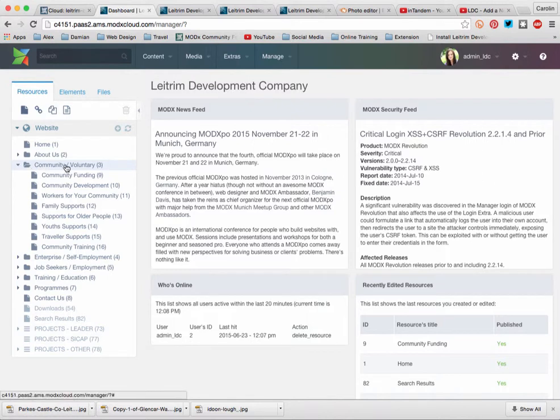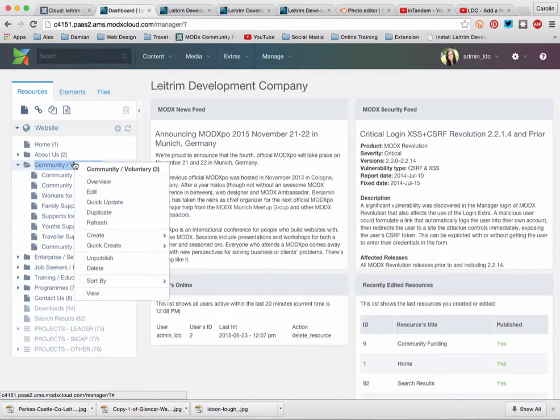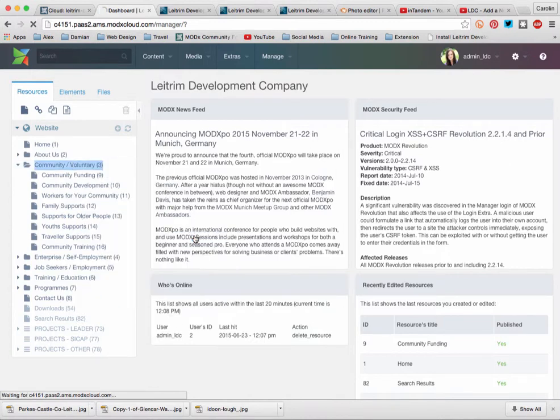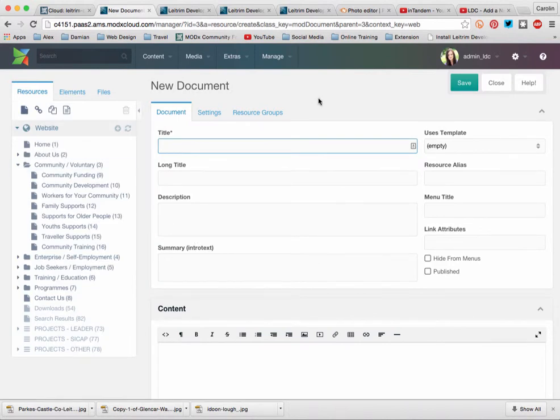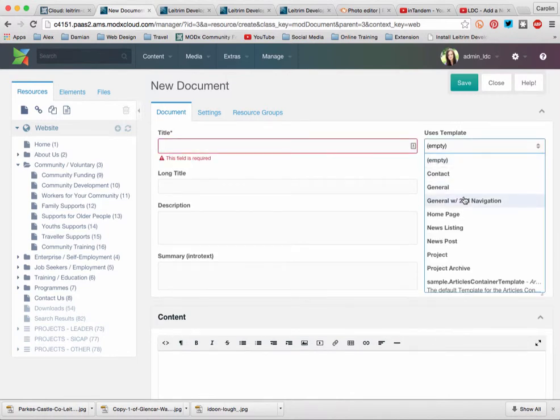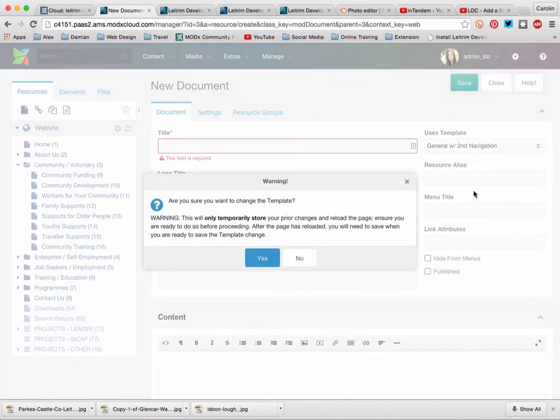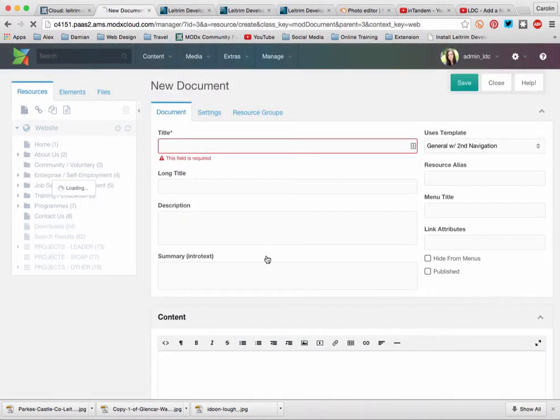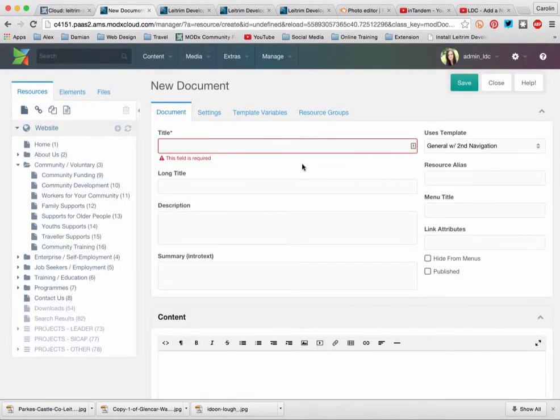So first of all, we will open the folder into which you want to add the other page, and that's at the parent page, where we right click and select create and a new document. That opens up this new document section of the page. The first thing we'll do is select the template that we want to use, and because pretty much all of these pages in the website are sub pages of sections, we will pretty much always use the general with second navigation template. It's going to ask us, are we sure that's what we want to do? And we say yes. So that's put in here, and now the system knows how to render that page when it's on the actual website.